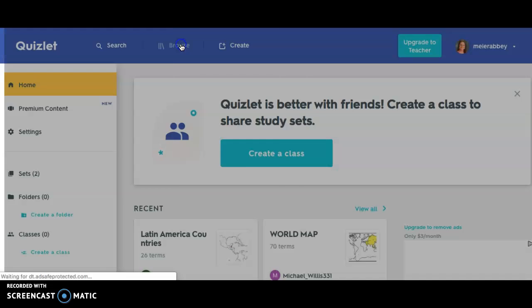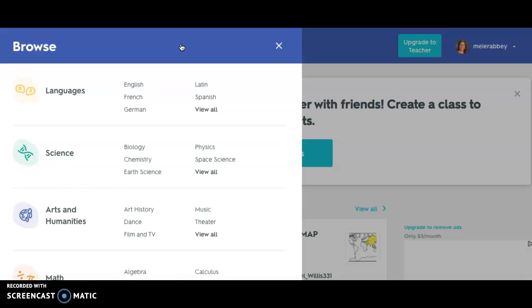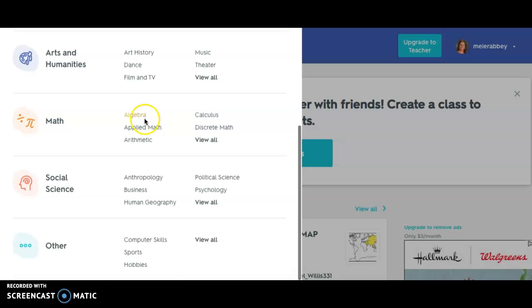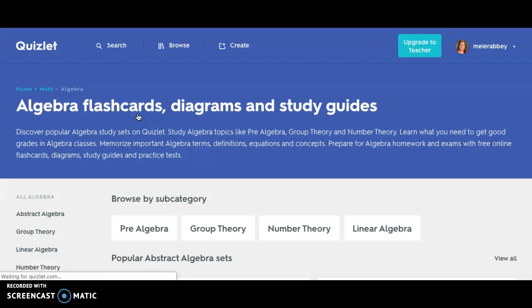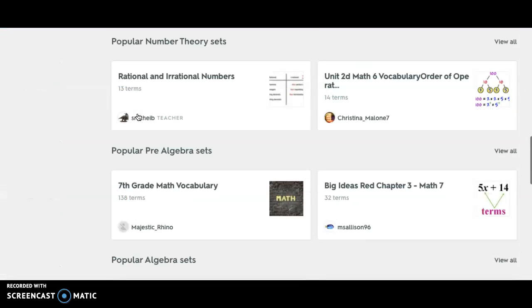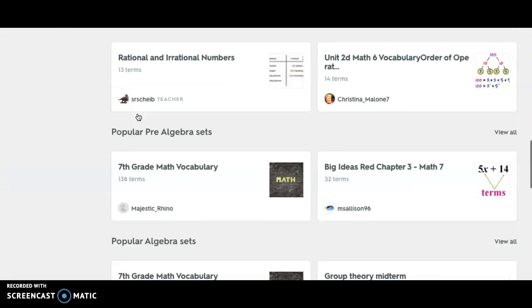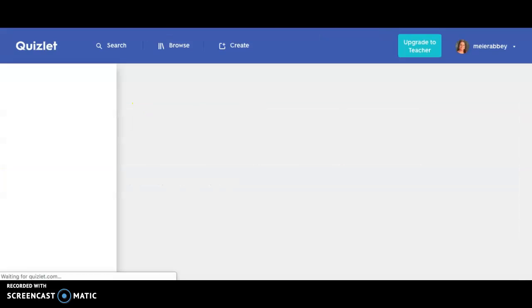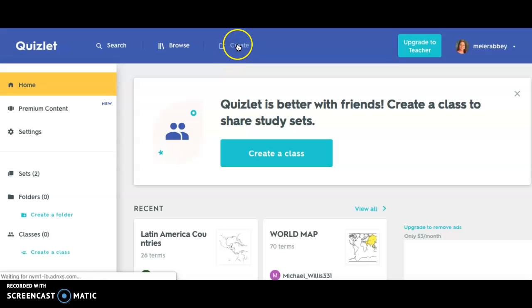The next one I want to show you is browse. For browse, you can browse by category of what you're looking for. If I wanted something to do with algebra, I could browse different algebra sets that people have uploaded. Then I'm going to hit the back arrow again. And the last one, I can create my own.